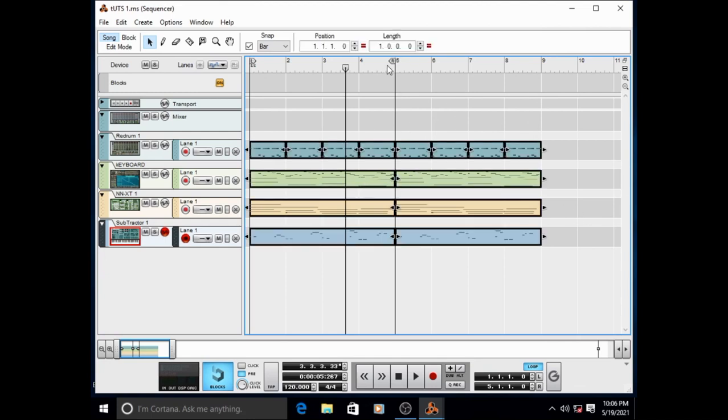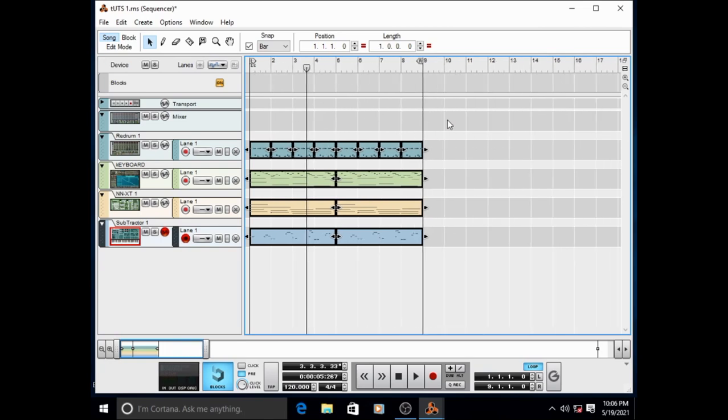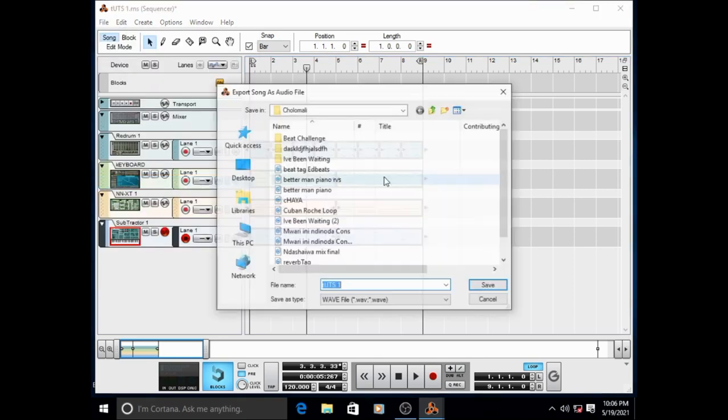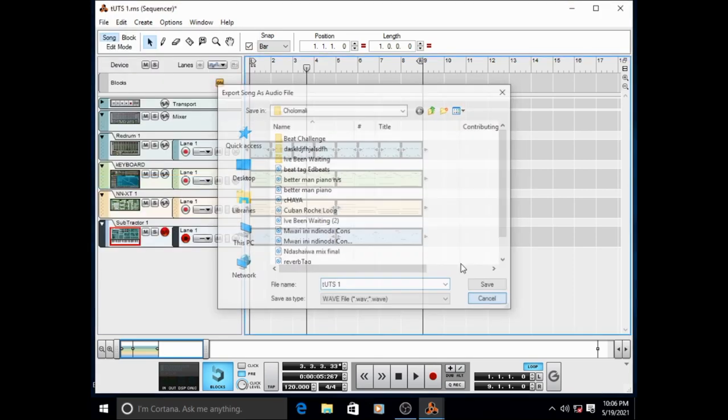Okay, so let's say my song is done. Okay, my song is done. I can simply export file here, and then we have song export as, and then we can export.